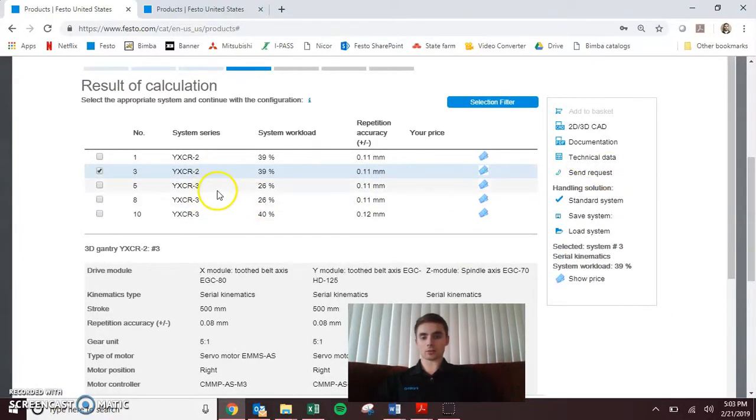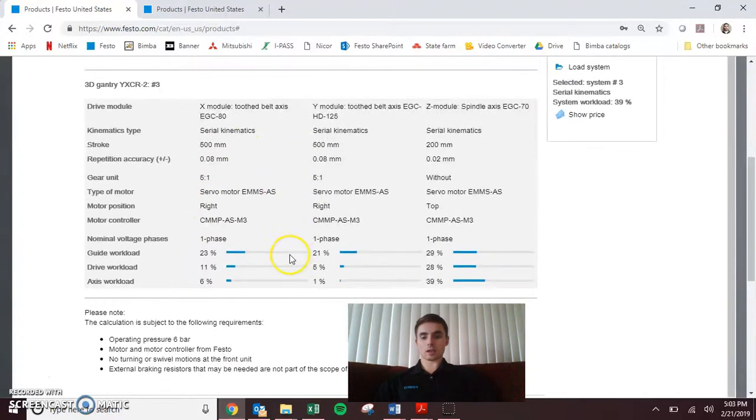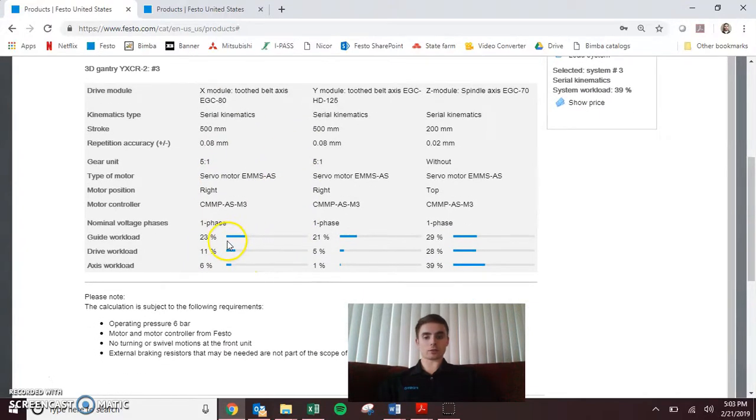It's got a bunch of different options. It'll generate 5 for you, where the top one will be the cheapest, and it'll go down to different solutions. You can see the different actuators and motor and drive combinations that it's generating, as well as the workload that it's putting on the guide, the drive, and the axis itself, voltages, all that good stuff.